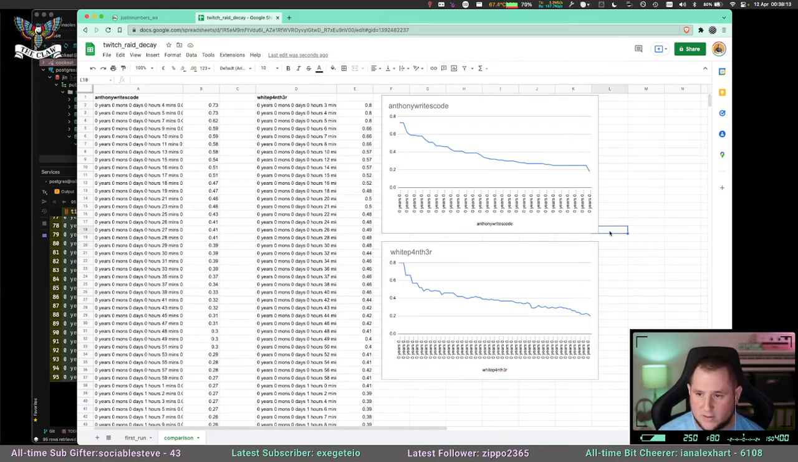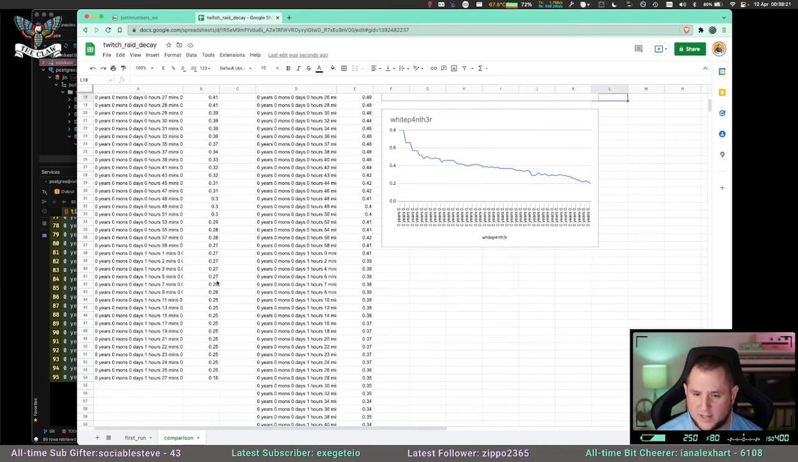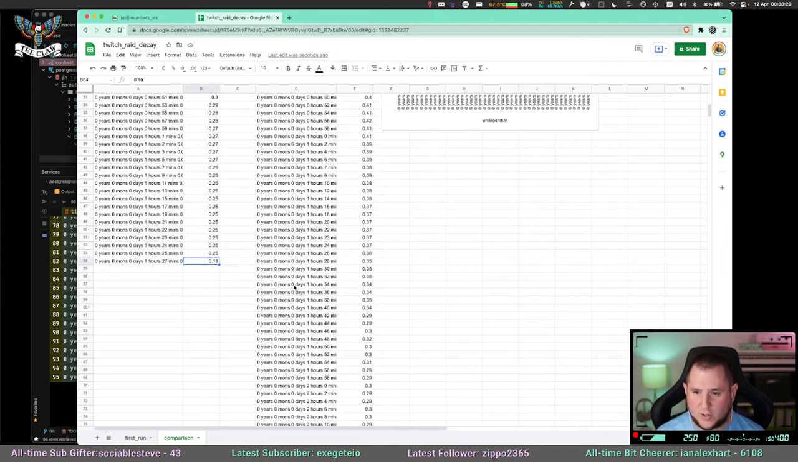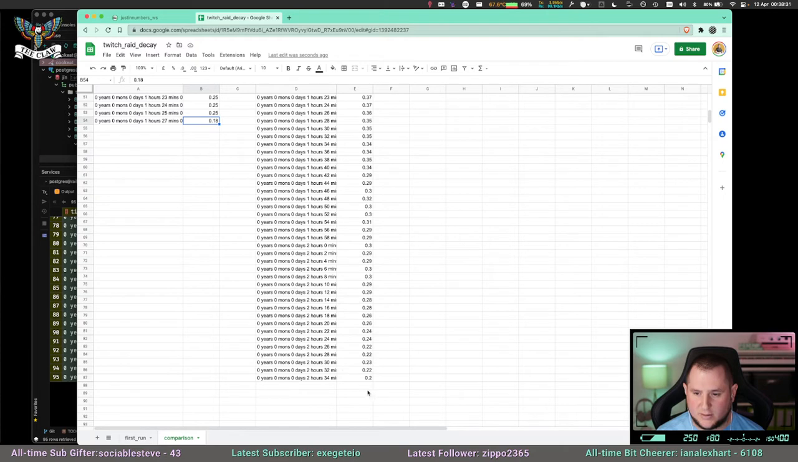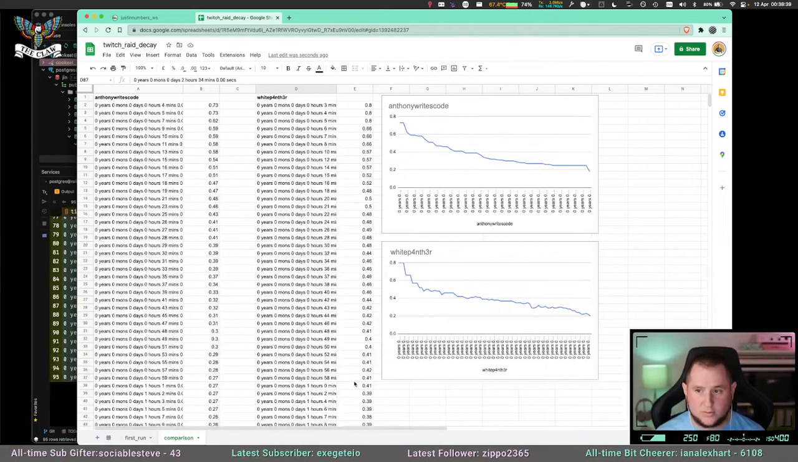Already, this is really, really interesting. At this point in time, for Anthony, the last entry is 1 hour 27 minutes, 20%. The 20% marker for Panther's raid was 2 hours 34 minutes. That's an hour longer. That's why I said the increments of time here are not scaled. But what's interesting is that the initial break from both raids is actually really similar.